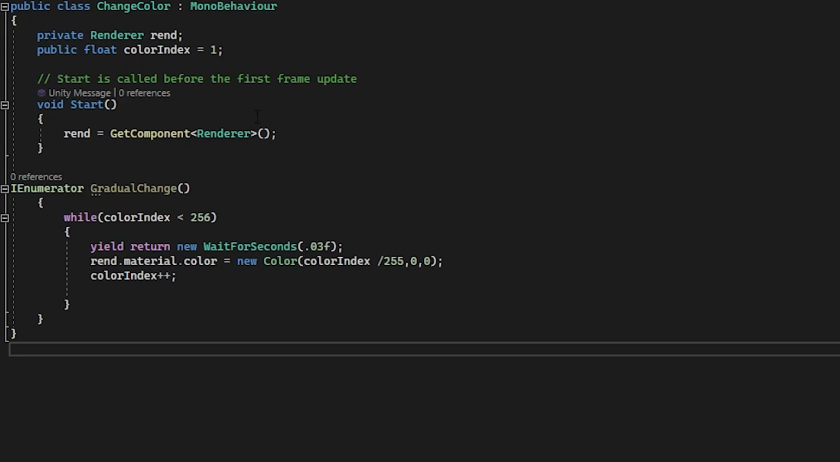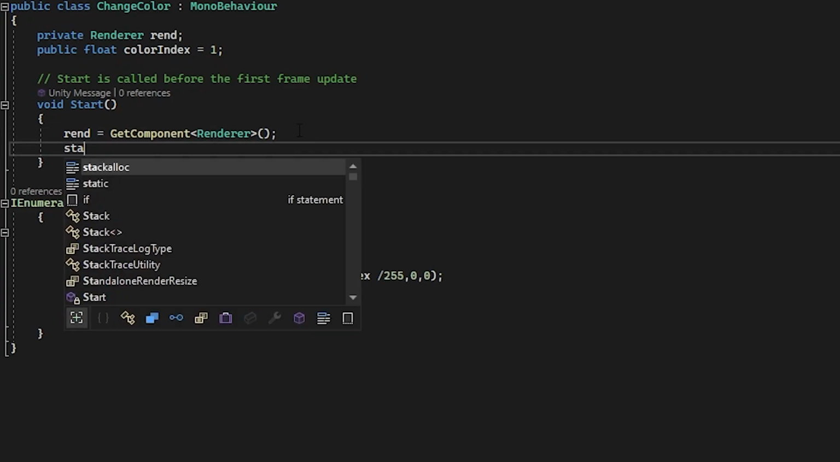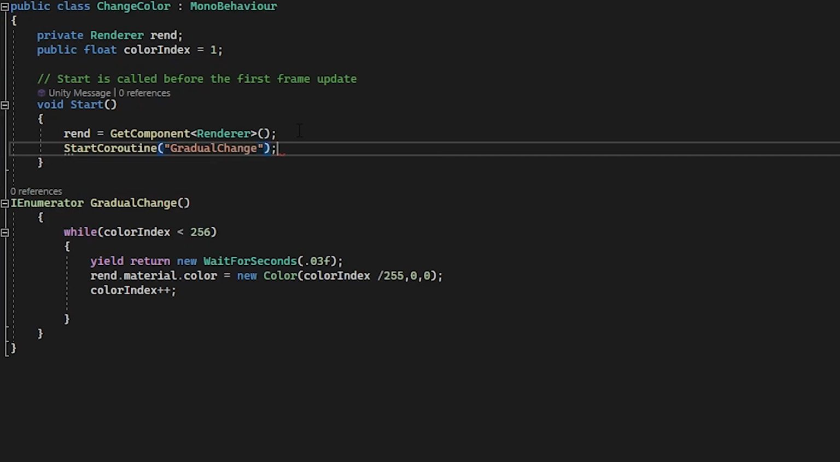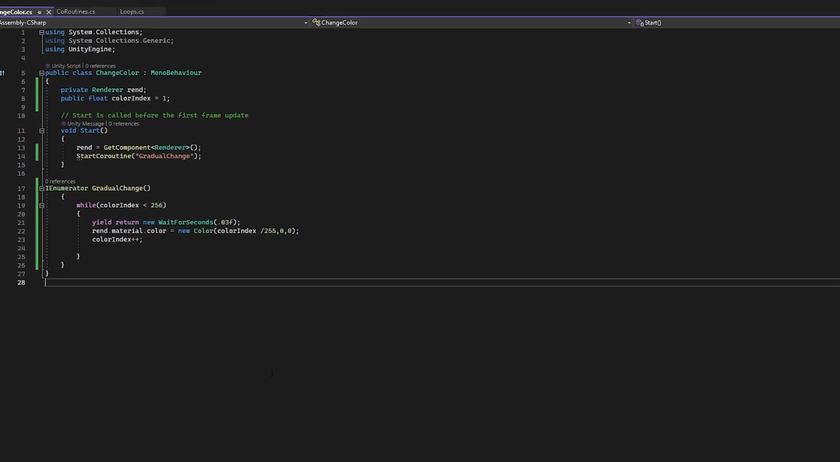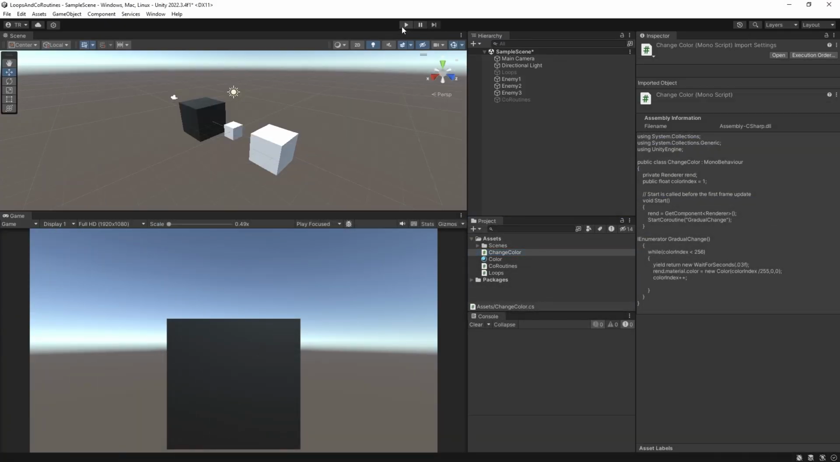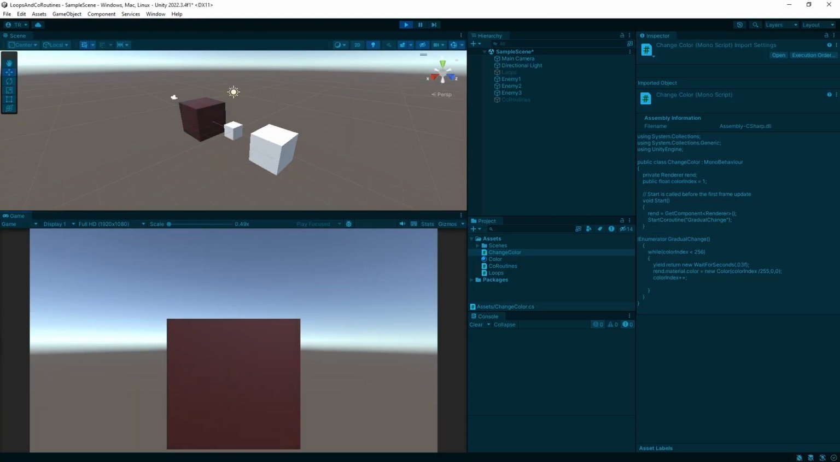Okay, and lastly, let's start this enumerator in the start method with StartCoroutine, gradual change. All right, let's save this and run. Cool, cube is changing from black to red gradually.